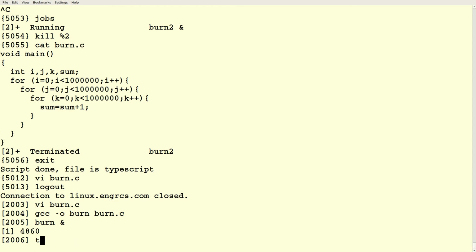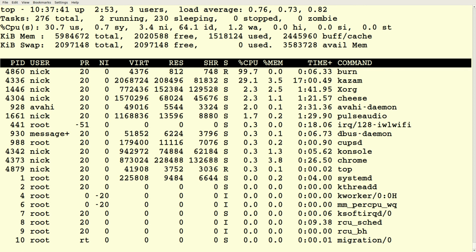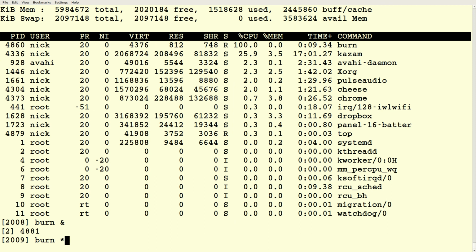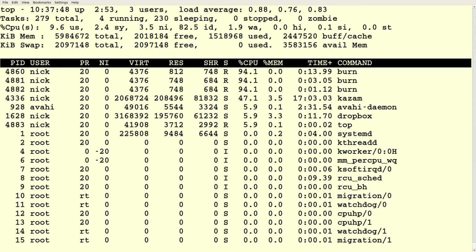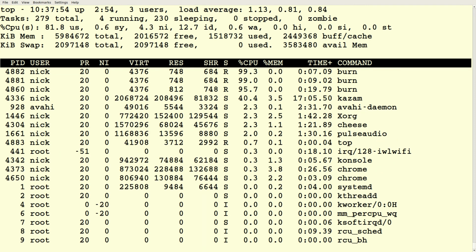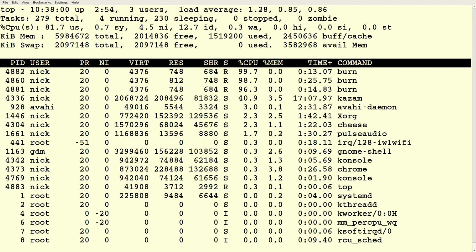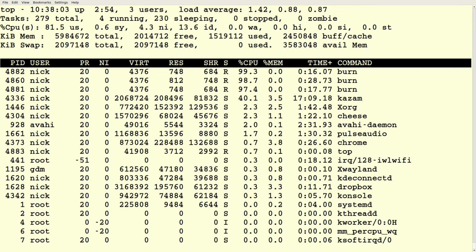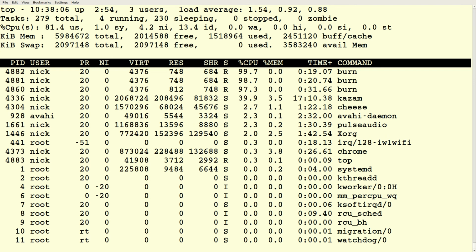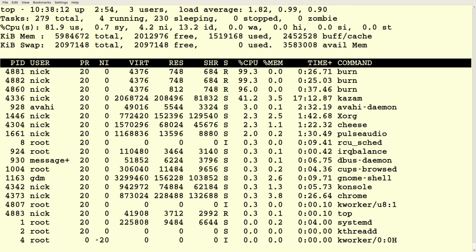So I can run burn in the background. I'm on my laptop now. And burn's getting 100% of the CPU, 99.7. And I can run a few more copies of it. And I've got 3 copies of burn, and they're each claiming 98, 99% of the CPU. Right? I have multiple cores on this machine. And Kazam is still taking 40%. That's the screen recorder that's running. Cheese is displaying the document scanner. And I've got other things hanging out in the background.